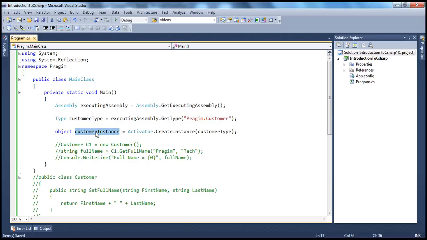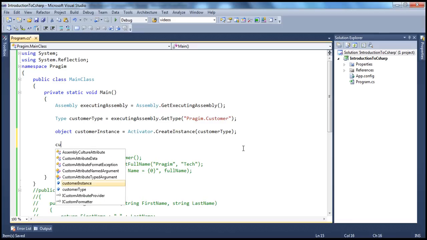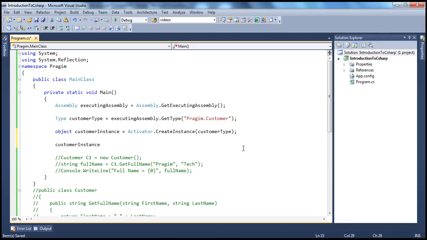The next thing to do is to get the method information that we want to execute. We know that the customer class is going to contain the GetFullName method, so we want to get the information about that method. Since the method is present in the customer class, you can do this on the customer type, not the instance.